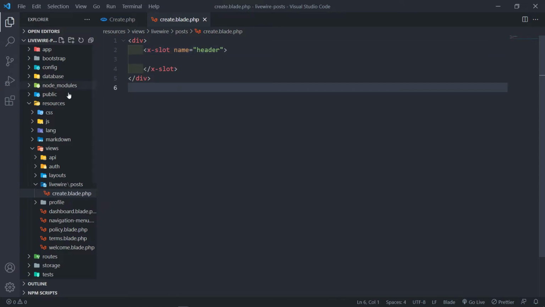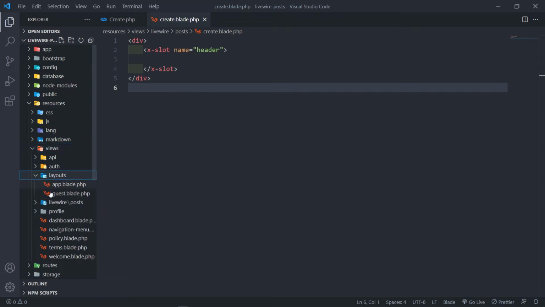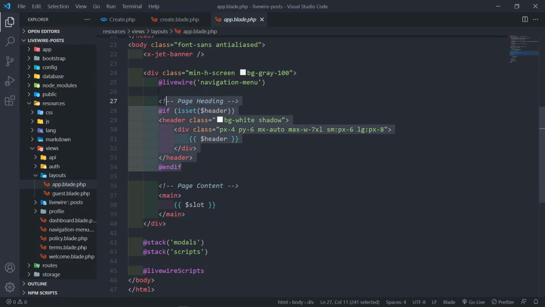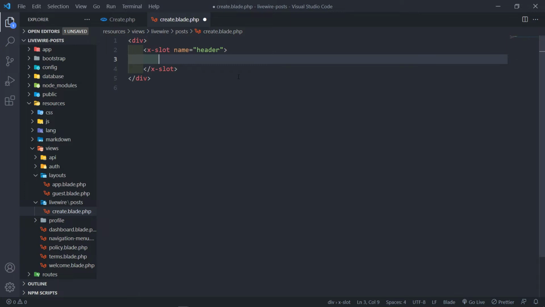So where this is coming from, let's quickly go to our layout. Under resources, views, layouts right here, the app layout, you will see it's got a header slot right there, and I'm referring to the slot. Okay, so just like that.